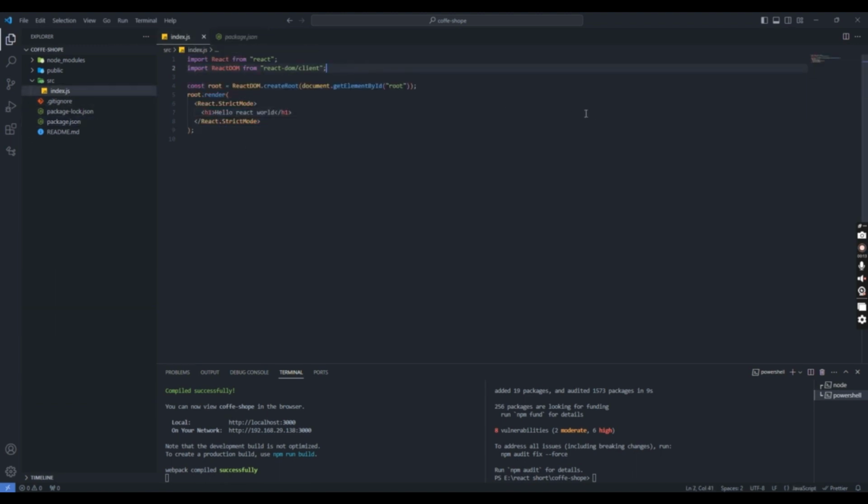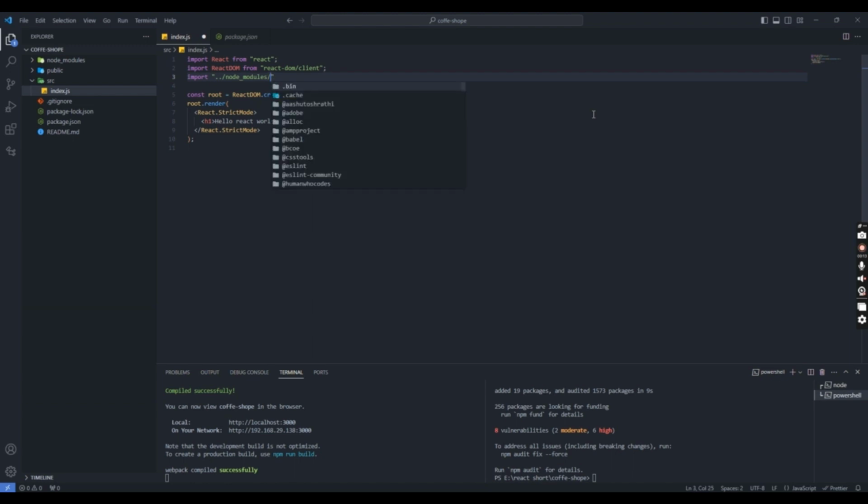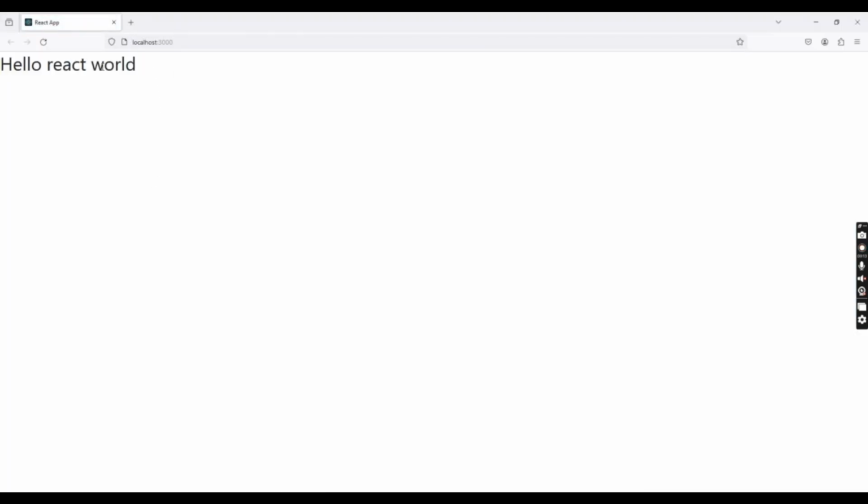For that we need to import Bootstrap. We can do import 'bootstrap/dist/css/bootstrap.min.css' from node_modules. If you go to this, you will be able to understand. Just save it, and you will see it change soon. See, the color has been changed. So we have successfully imported React Bootstrap.